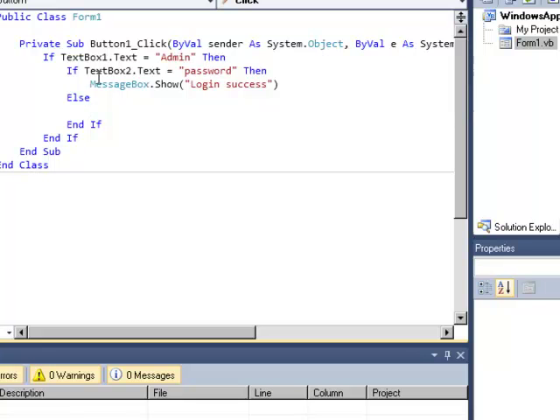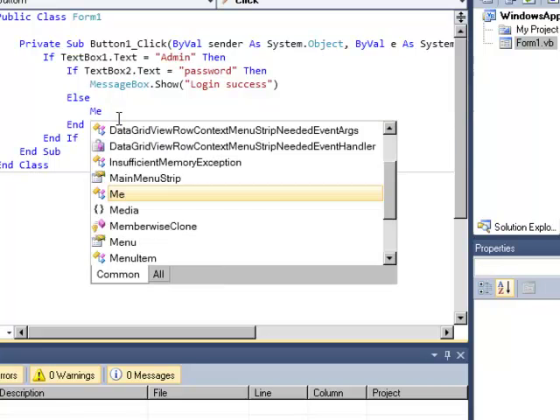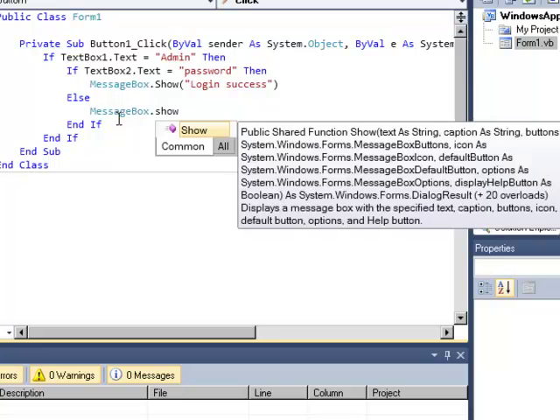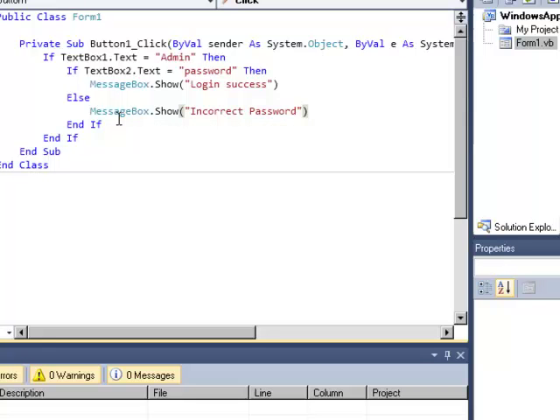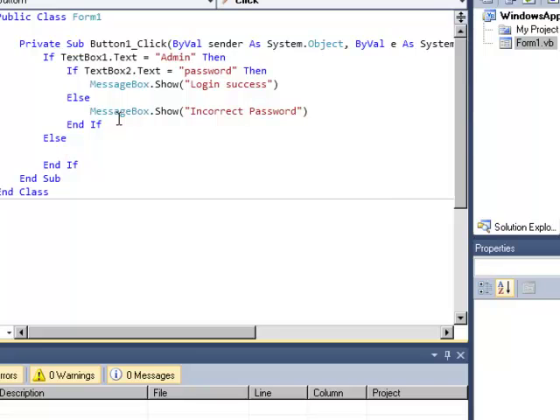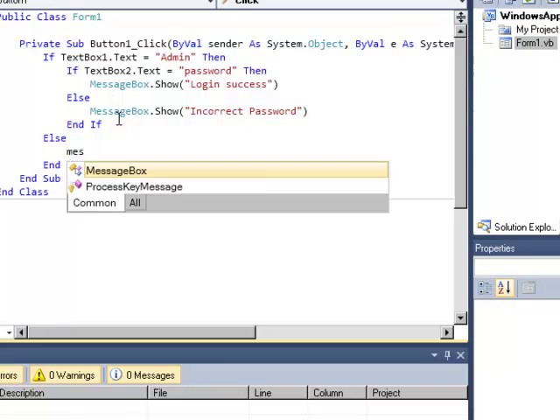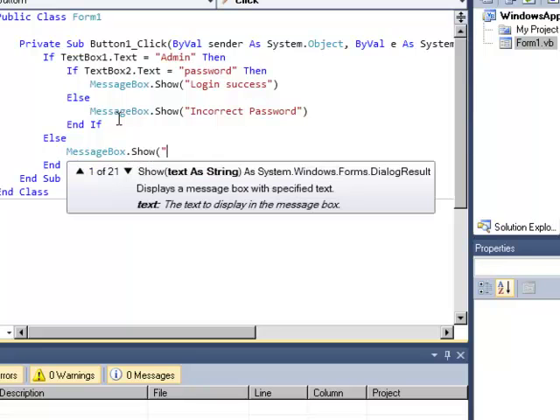Else for the second condition, message box that show incorrect password. For the first condition, else message box that show incorrect username.